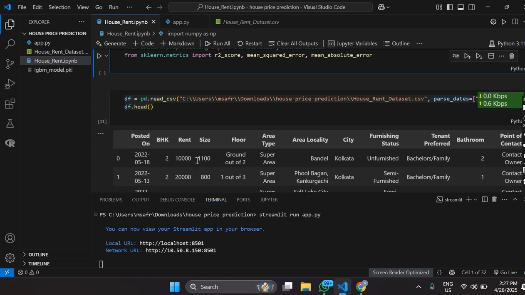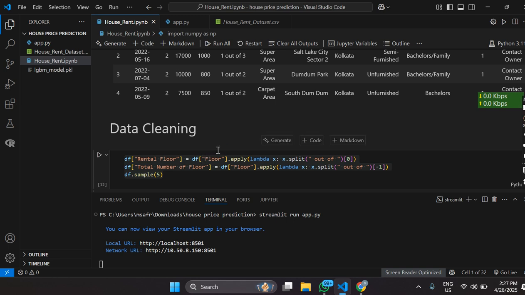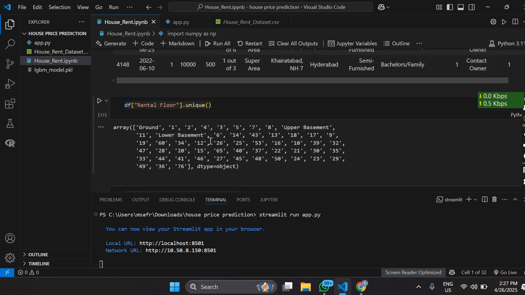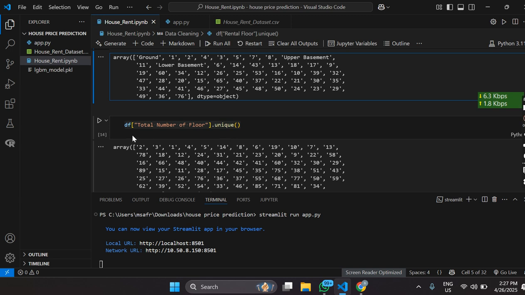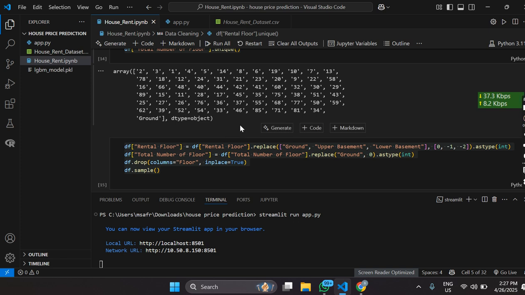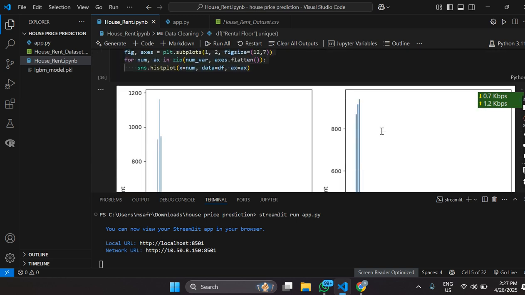So let's come and see here. I loaded the data, and now we will come to the data cleaning. Here we are splitting the floor column into two parts, rental floor and total number of floors. And you can see here, by using this dot unique, the unique values of the rental floor and total number of floors. I followed this step to clean the data. Okay. And now here I am replacing category values like ground floor, upper basement, lower basement, and water.